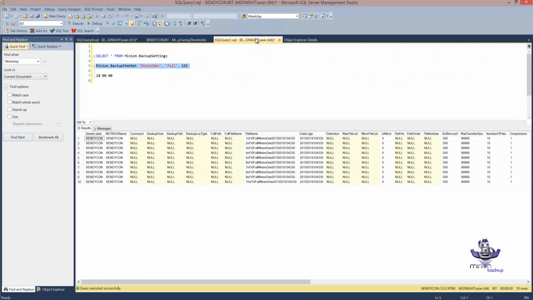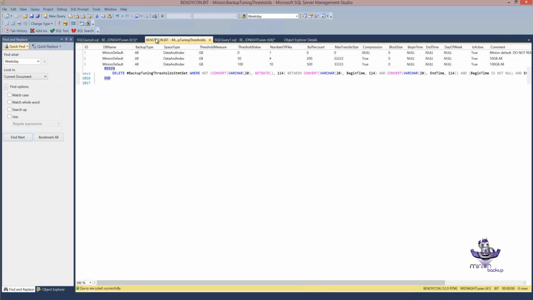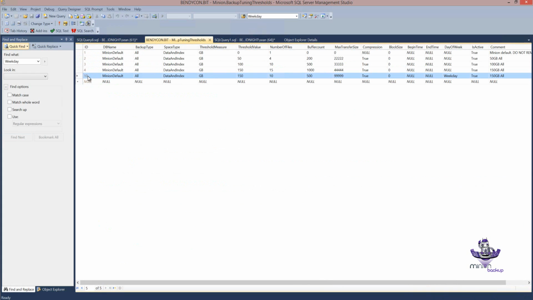So let's go ahead and run that. So I've got this set at 152. And you see here, I'm using my 10 files, I've got my 500 buffers, and my max transfer size is 99999, which means it's coming from this row right here, and that actually should be 10, but anyway. So it's definitely coming from this row.